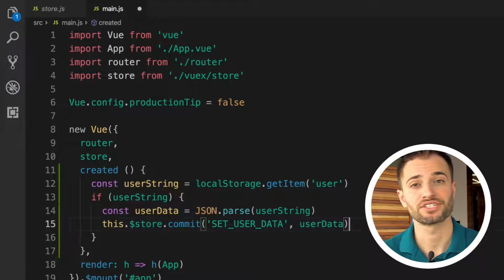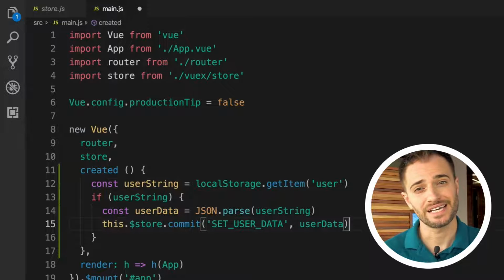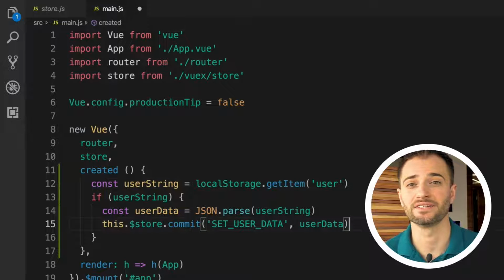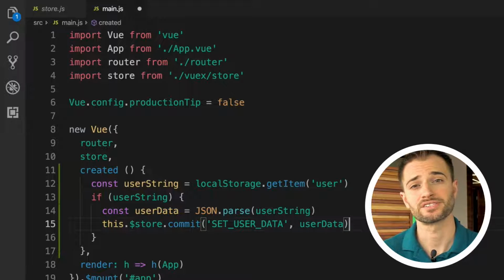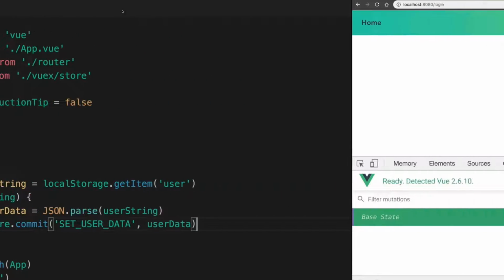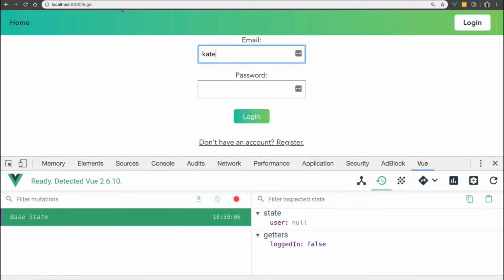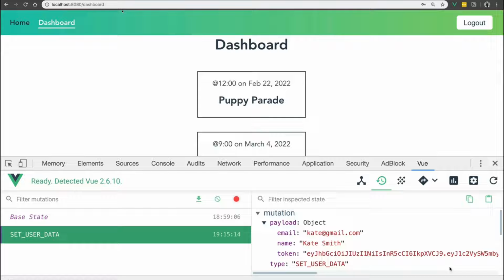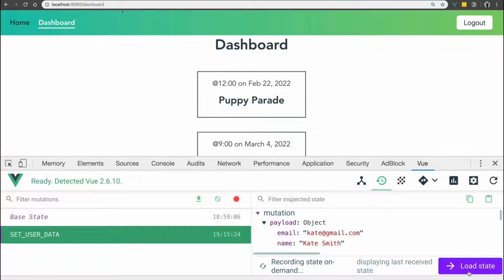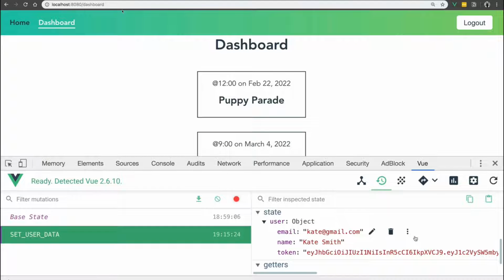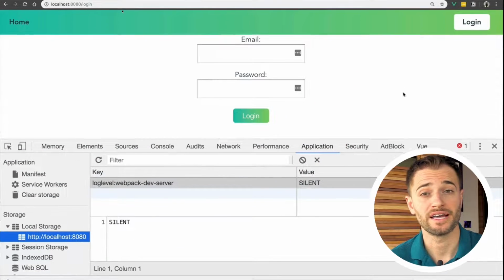So again, when our app is created, we're checking if there's a user in our local storage, and if there is, we're taking that data and we're restoring it within Vuex. Now this should work, so let's check it out in the browser. When we log back in, of course, we have that user state in Vuex. Then when we refresh and check the user state, it is still there. Perfect. So we got automatic login to work.